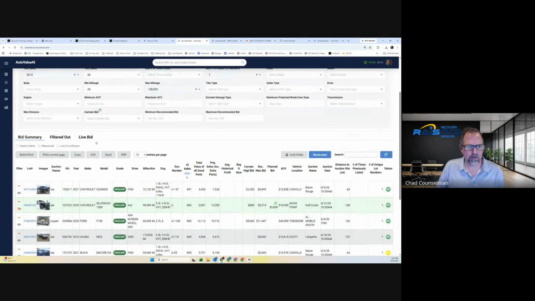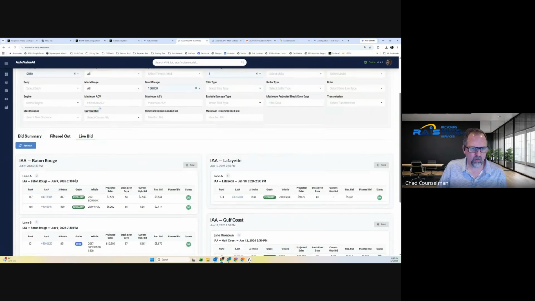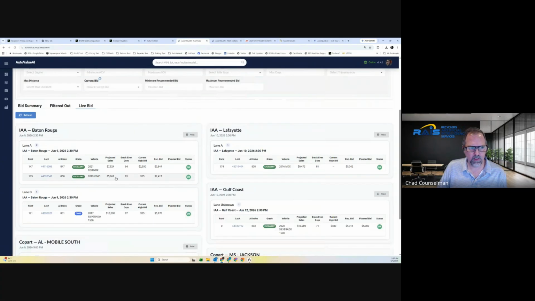Now also, you now have the live bid view. And so the live bid view shows you all the vehicles that you have flagged as okay to bid and all the details associated with the lane A, lane B, and the run numbers, the scoring, and all the numbers are here all populated for you. Current high bid is displayed there for you. Your planned bid would be displayed here if you populated that also. There's one where we populated it right there.